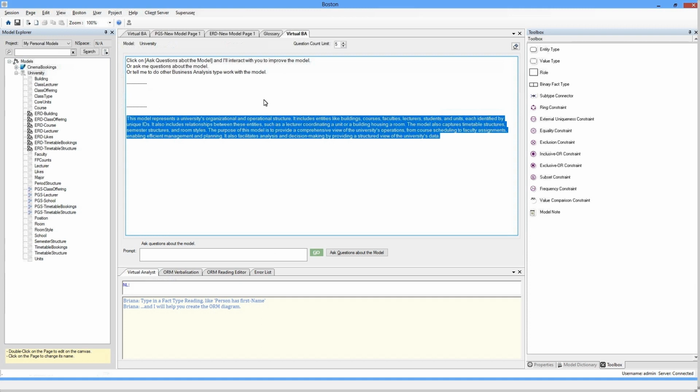This model represents a university's organizational and operational structure. It includes entities like buildings, courses, faculties, lecturers, students, and units, each identified by unique IDs. It also includes relationships between these entities, such as a lecturer coordinating a unit or a building housing a room. The model also captures timetable structures, semester structures, and room styles. The purpose of this model is to provide a comprehensive view of the university's operations, from course scheduling to faculty assignments, enabling efficient management and planning. It also facilitates analysis and decision-making by providing a structured view of the university's data.